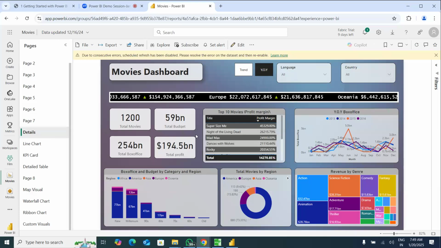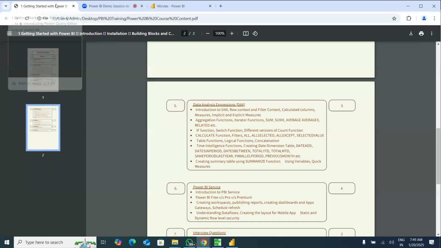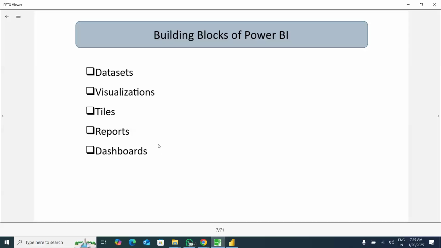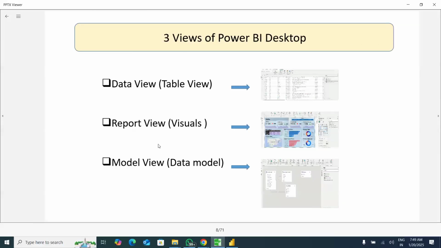Is it understood? But right now you don't worry about the difference between the dashboard and the report. We will have an elaborate discussion about that. Don't worry about that. Hope that clears the thing. So that is about the dashboards and the reports.